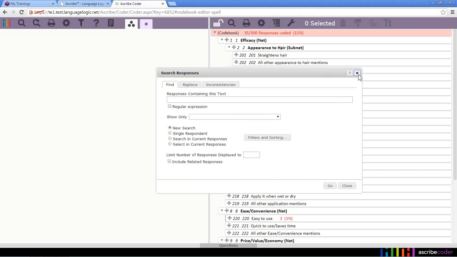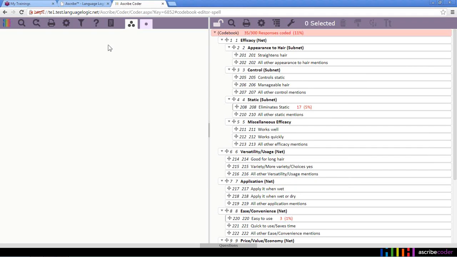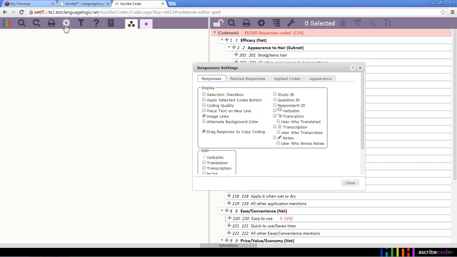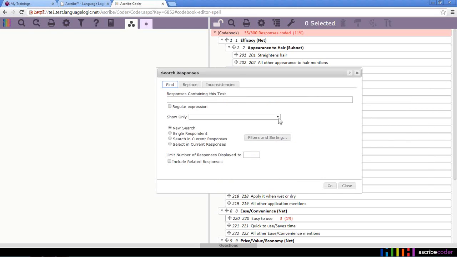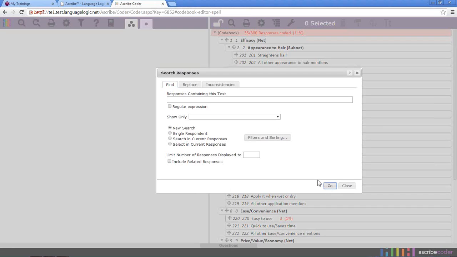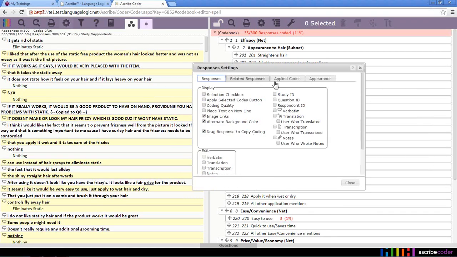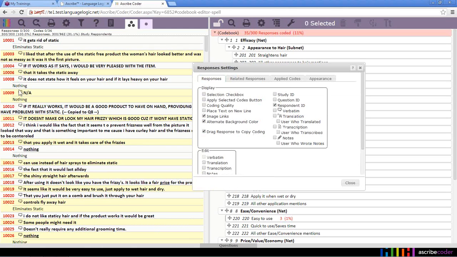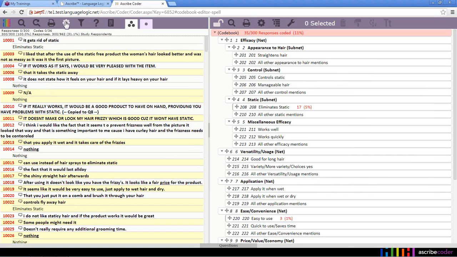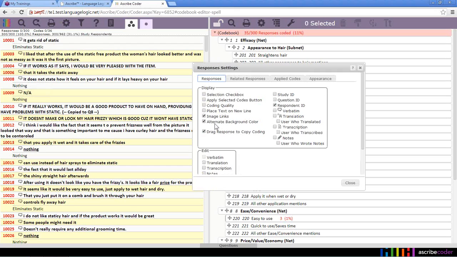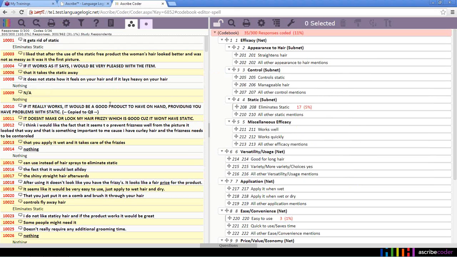That'll be no problem. So another option that we're going to have is the alternate background color, so that when I search for verbatims, you'll notice that the background color alternates for each respondent. Can you see that? Yep. Okay, good. That was the alternate background color. Again, it's an option, so it's not automatic for everybody.